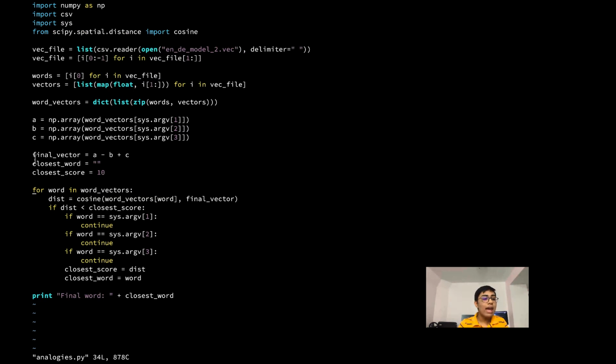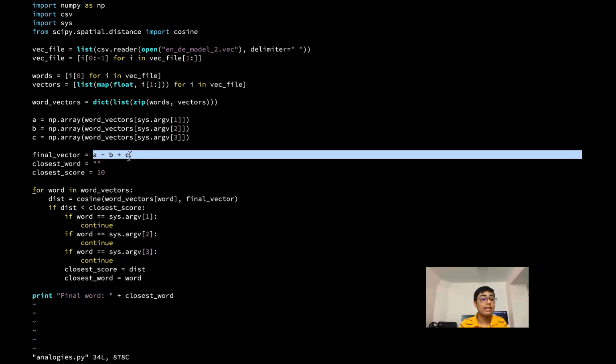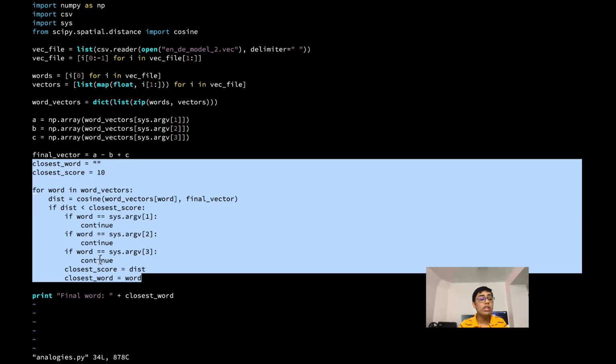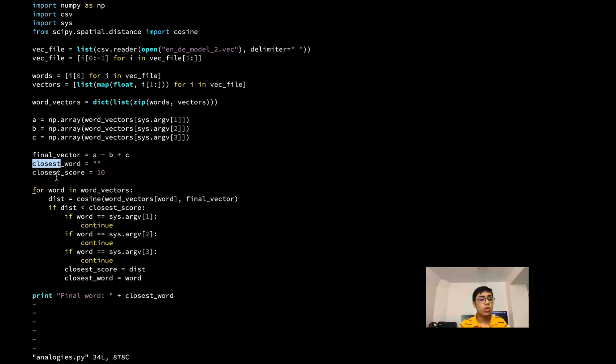So after that, I go ahead and create the actual final vector, which is the calculation: A minus B plus C is the analogy vector. Then I put a little bit of logic in to figure out which vector is the closest in the data set. I create the closest word and closest score, and then I loop through the word vectors. I calculate a distance, and if the distance is less than the current closest score, and if that word is not any of the things that you typed in, then I set this current distance as the closest one, set the current word as the closest word, and then print out that closest word.